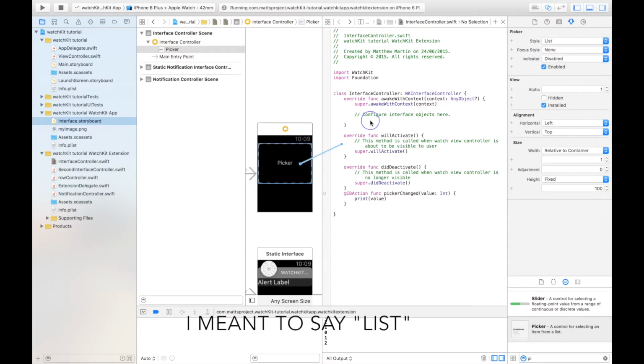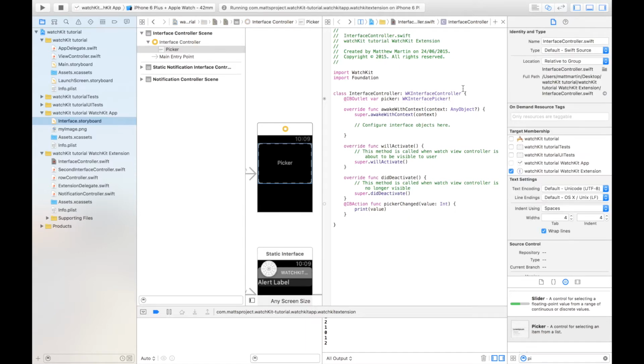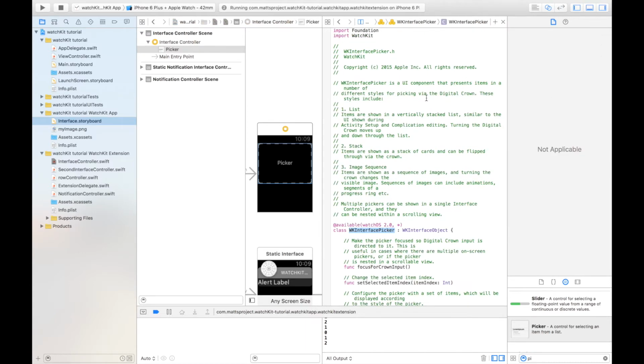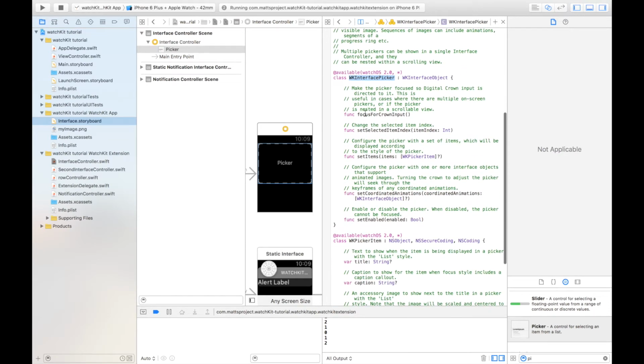And we're going to control drag over our picker outlet from our interface, and if we command click into the WKInterfacePicker element, we can see we have 1, 2, 3, 4, 5 functions, with these first three being the ones that are sort of important and relevant to a picker. First one, focus for crown input. When you call this function, this particular picker will focus, and then you can scroll through it with the crown, which is on the side.